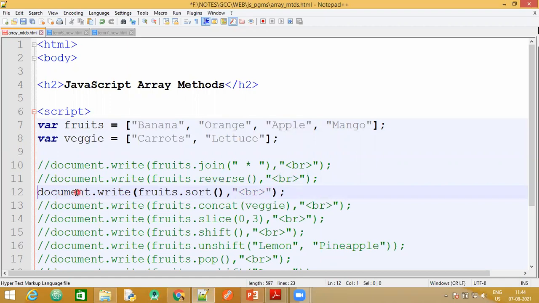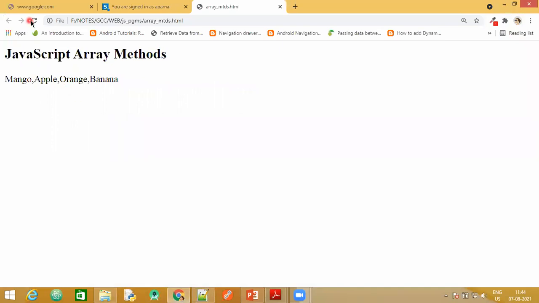At line number 12, you can see here, I have written fruits.sort. Technically, since it is sorting in ascending order, the first fruit should be apple, followed by banana, and then followed by mango and orange. So the array elements are now in sorted order in the alphabetical way.